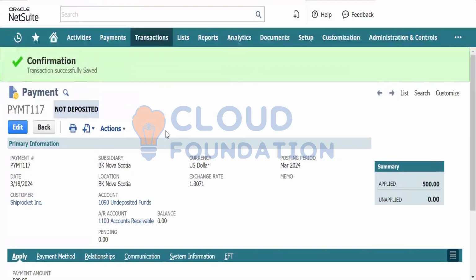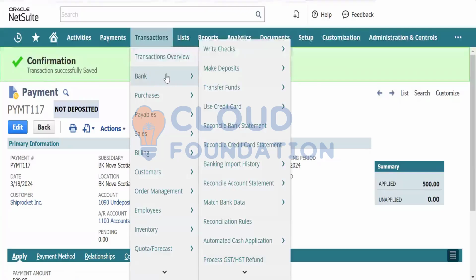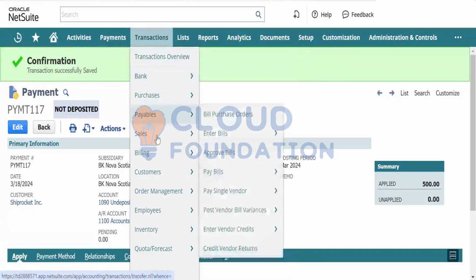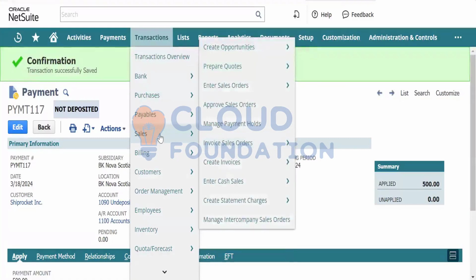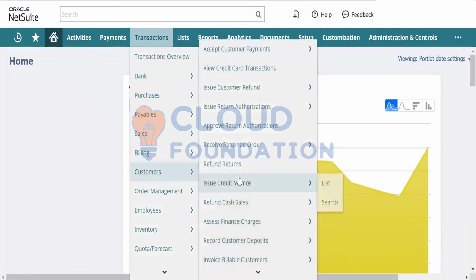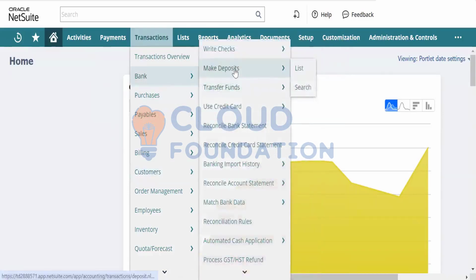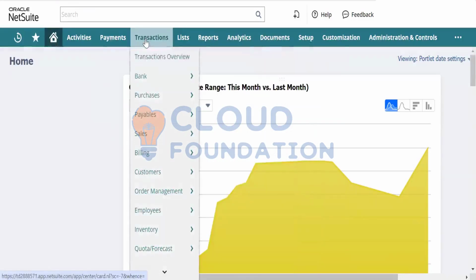So we will go to transactions, bank, and make deposits. Earlier, for receiving the customer payment, we entered accept customer payment. Now we are entering the make deposit entry. So bank, make deposits.